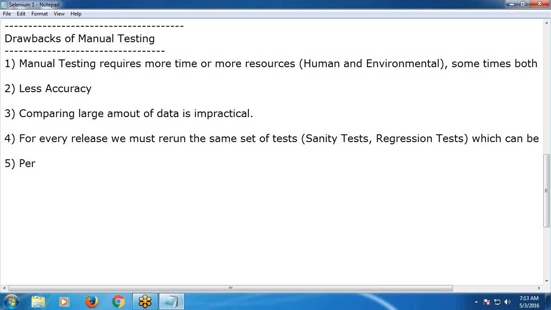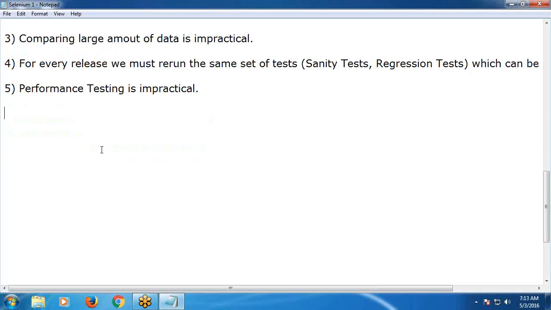See, performance testing is impractical. Functional testing is possible. Performance testing is impractical. Why? Organizing thousands of users and machines is difficult and impractical.